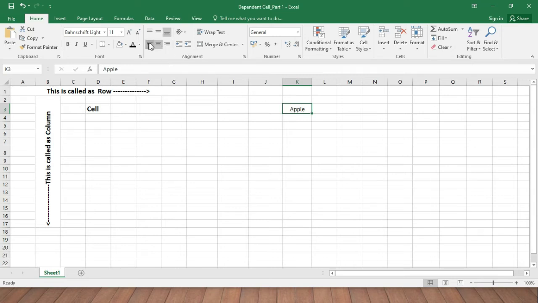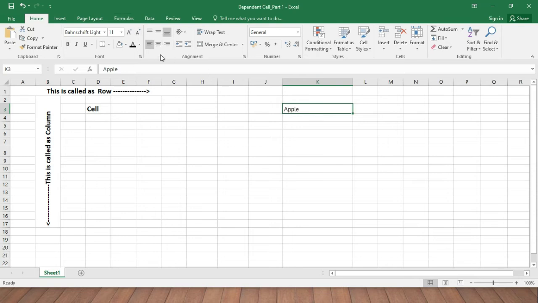And then coming, these are the alignment. Suppose this is a big box here. If I have to put the word on the left side, then this one; if I have to put it in the middle, then this one; and if I have to put it on the right, then this.